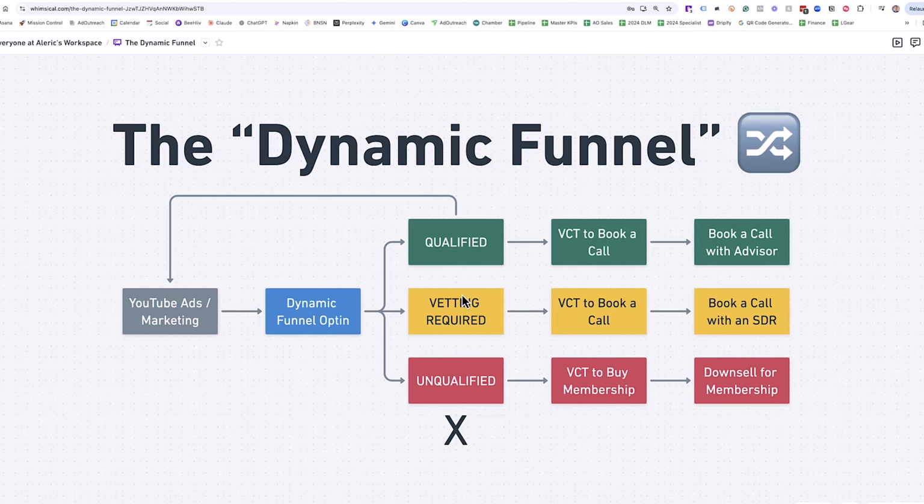And then if vetting is required, maybe they don't speak to you or one of your lead salespeople right away. They could talk to an appointment setter, somebody that can have a triage conversation, see if they're a good fit, and then set them with a core salesperson later. So that is the power of the dynamic funnel.